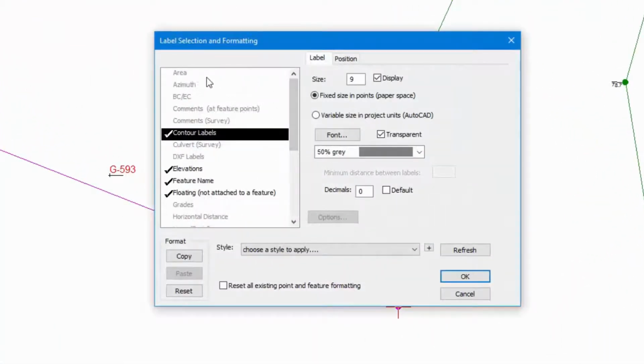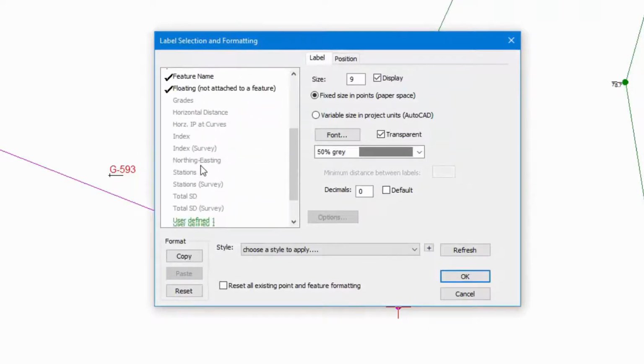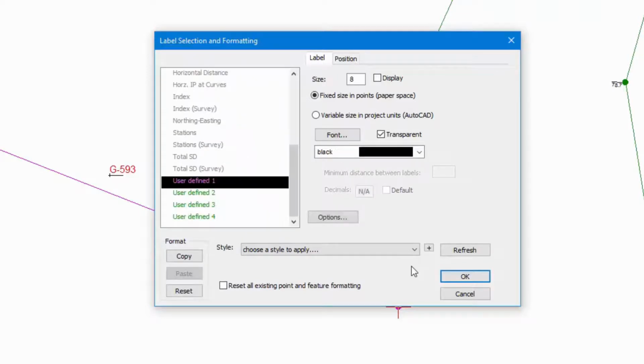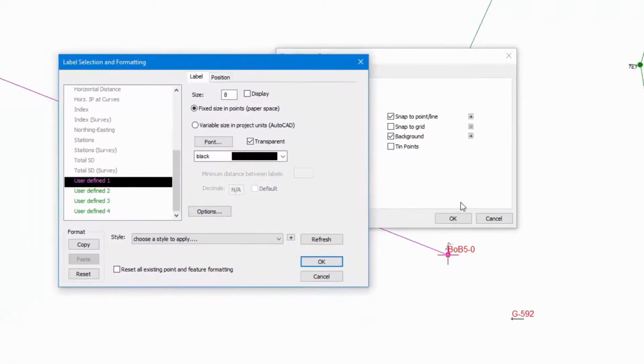So with this, we have all of these kind of predefined labels set up for us, but down here we have these user-defined labels. So in this example, let's look at, well, if I want to show my feature name, but if I don't want to show that -0 or -592, I can do that. And if I want to show that feature name at each of the points it's associated, I can do that as well. So I'm going to go in here, user defined, I'm going to turn it on.